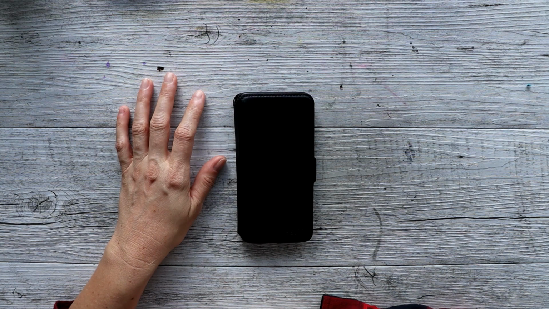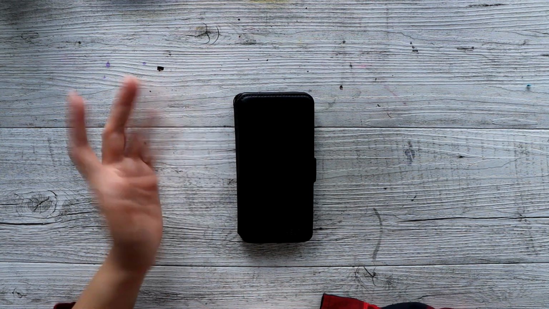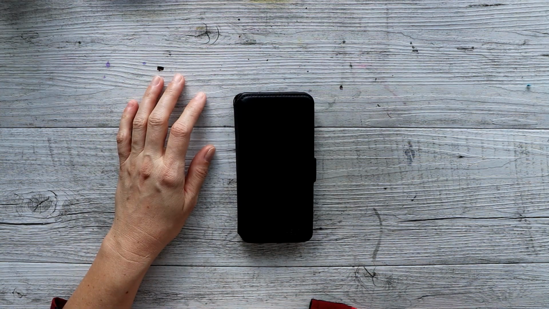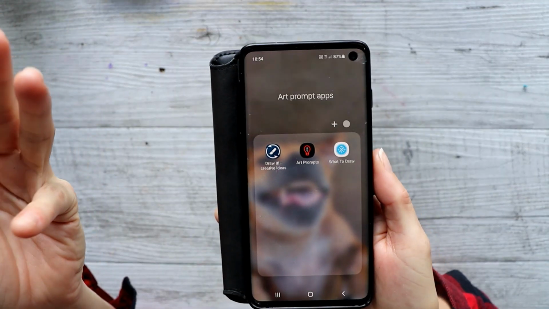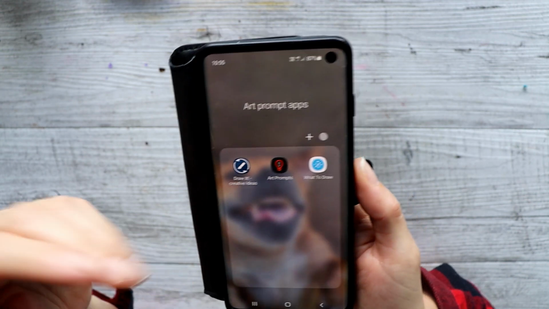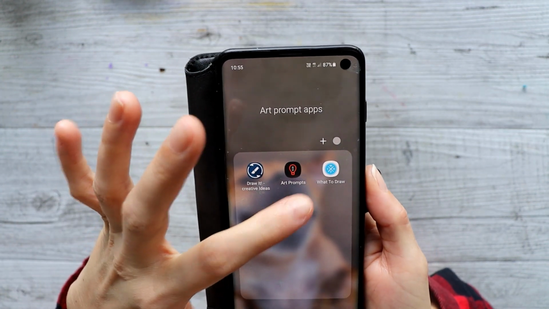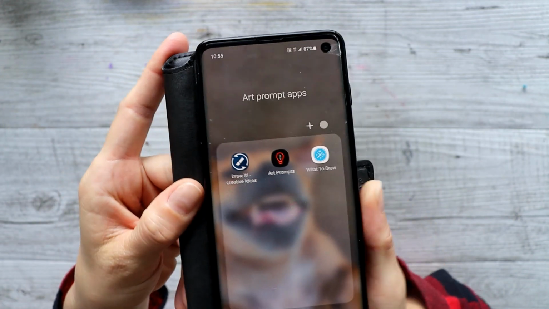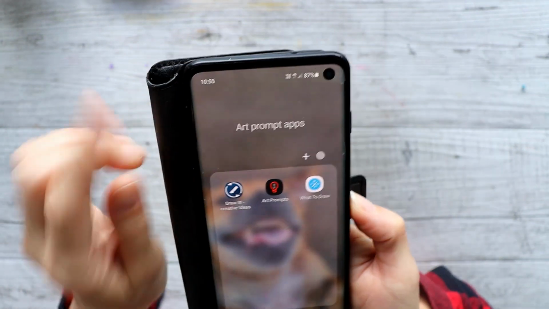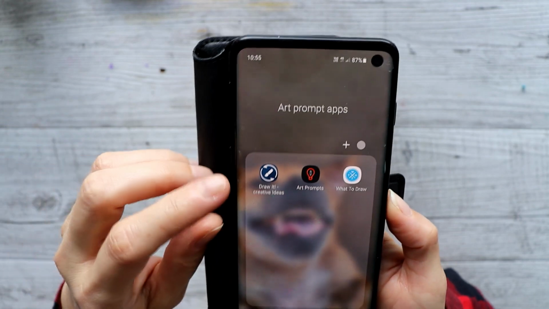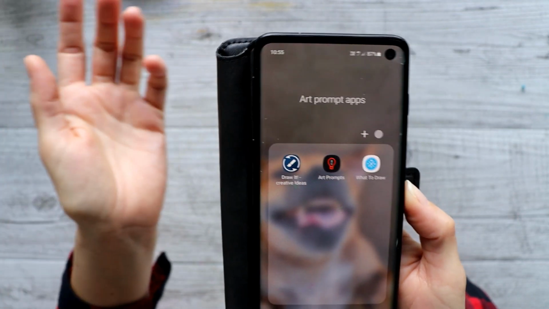I have found a really cool app. I've actually found a couple of cool apps, but I want to use this particular one first. I have three that I don't mind. The video that I did years ago was with the What to Draw app. It's pretty cool, I don't mind it. So I've got the art prompts and I've also got this Draw It Creative Ideas.